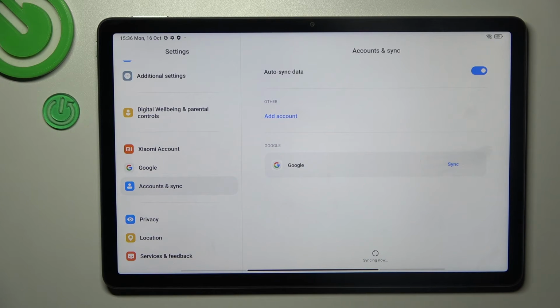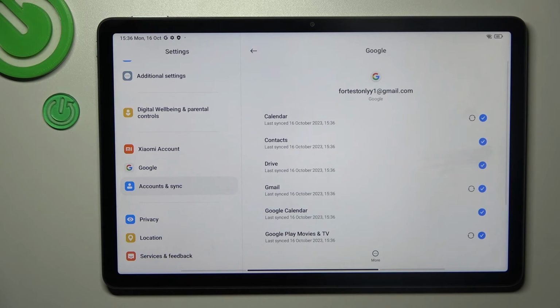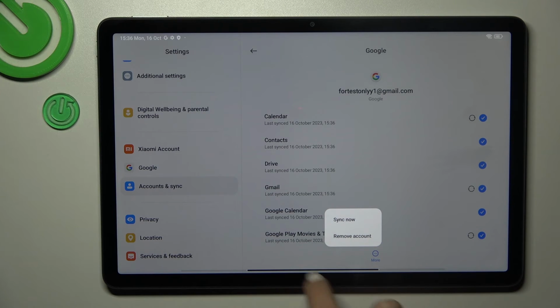So this is it, this is how you can add account, and whenever you want to remove some account, just pick the particular account, tap on More, and select Remove Account.